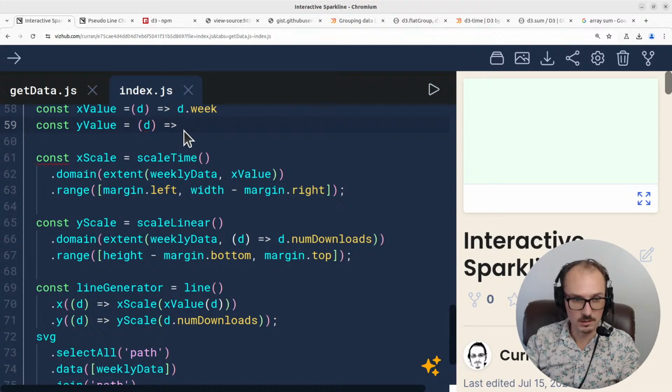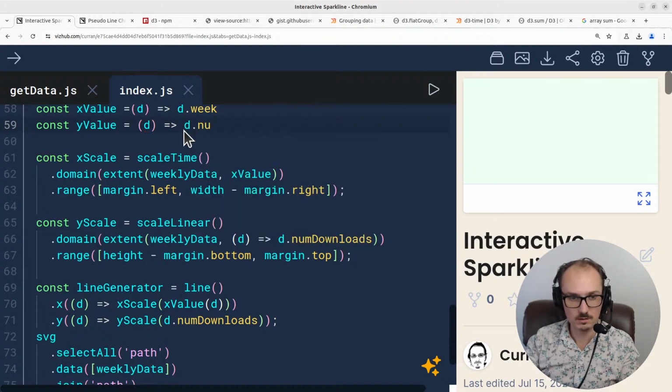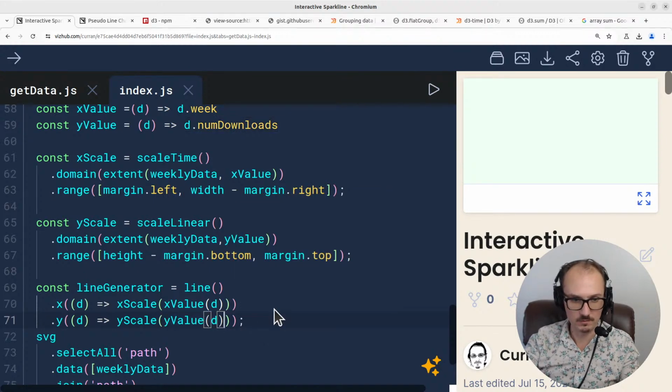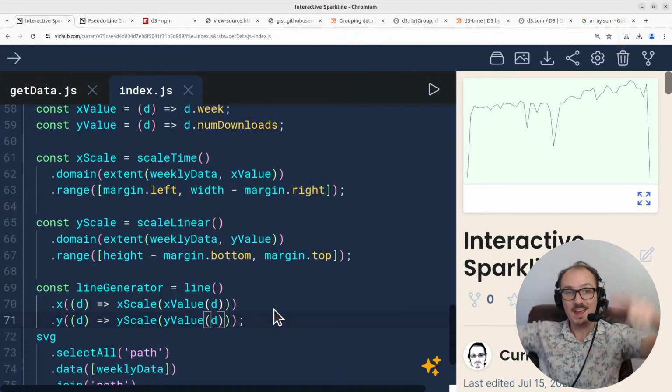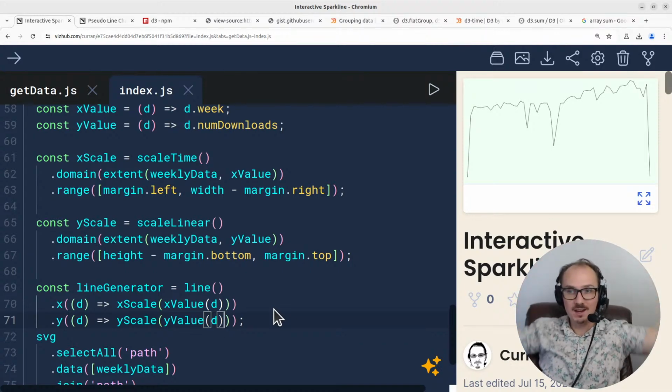And then D for the Y value goes to D dot num downloads. And then we can use Y value here, and also over here. Yeah, I feel like this cleans up nicely. And there it is. There is our line. Hooray!